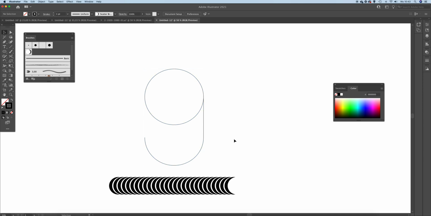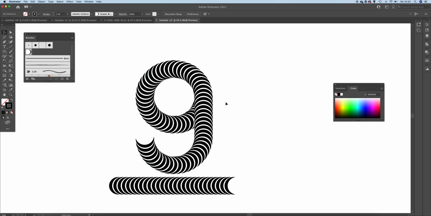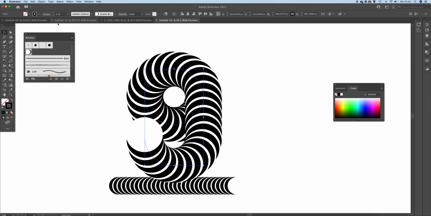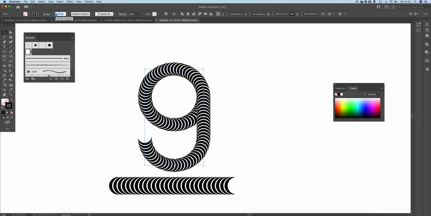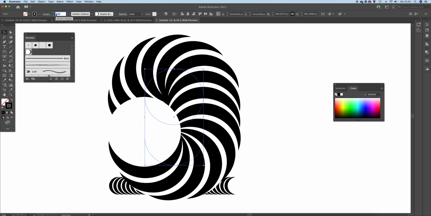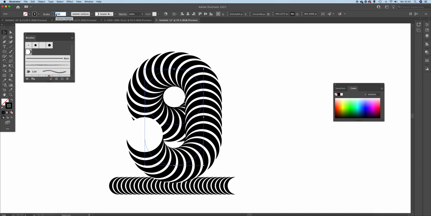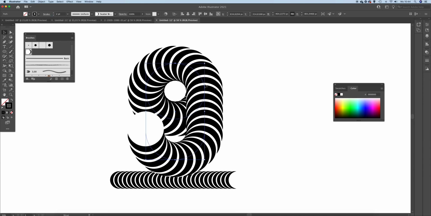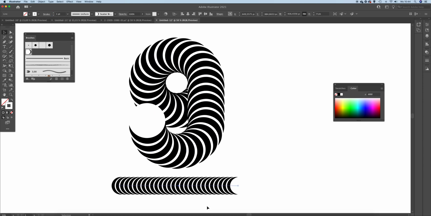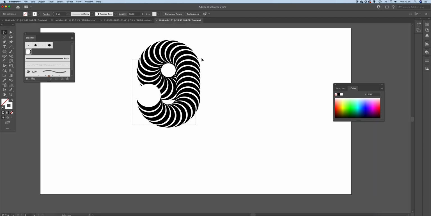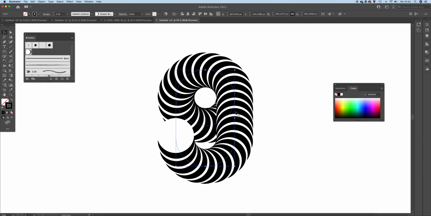place this one back, and we can simply click on the scatter brush we just made. Then the effect replaces the path, so we can set a bigger stroke, then you have some cooler effect. Okay, this looks quite bold, I think, but it looks quite good actually.